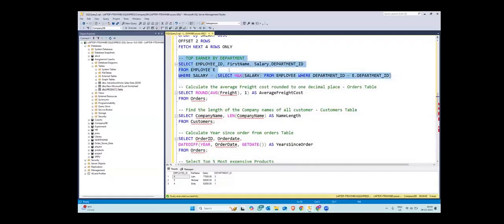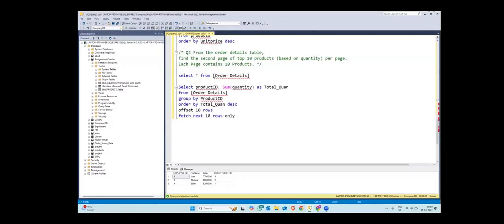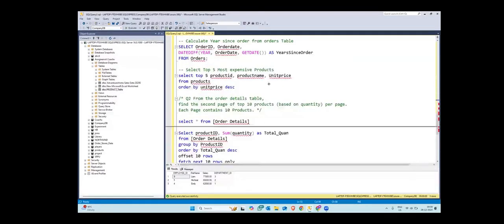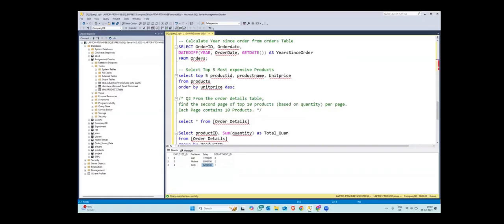You can copy paste and run this if you want to, but do not worry about what we have done here because we have not covered that part yet. But if you want to see, you can see here that for department 3, 2, and 1, these are the top earners. Now let us go back to Northwind.